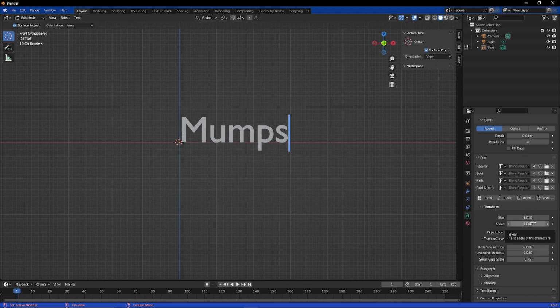Then we have object font. You just saw that. You can define Blender objects as fonts. Then we have text on curve. Oh, you know what I think happened with the font thing. I think we typed mumps twice, right? And so the monkey, Suzanne, her head took the whole word mumps instead of just the letter U. So there was two of her heads because there was two instances of mumps in the sentence. So there you go, problem solving at its finest.